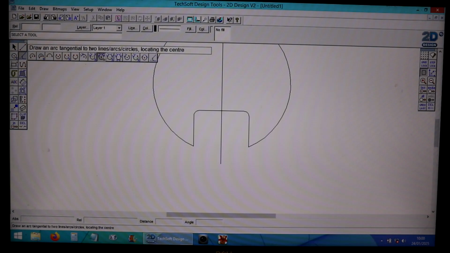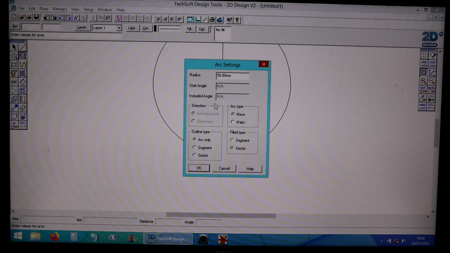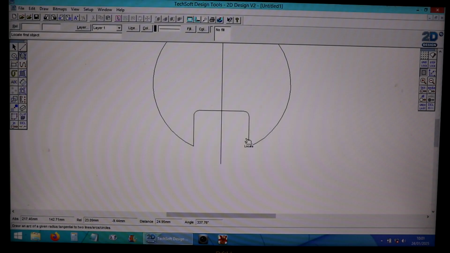This is one of my favourite tools. Make that 2.5. It will draw a radius between any sort of line or curve. It's one of the tools that I use most to design all the funny steampunk shapes. Right, so we've got that.